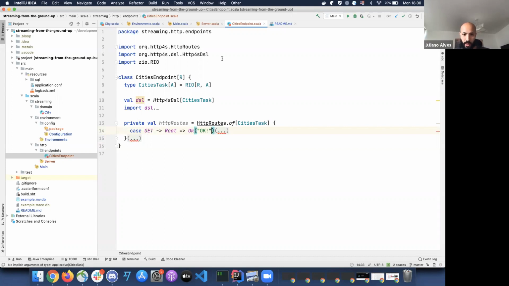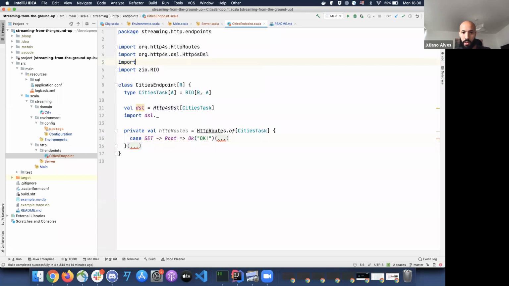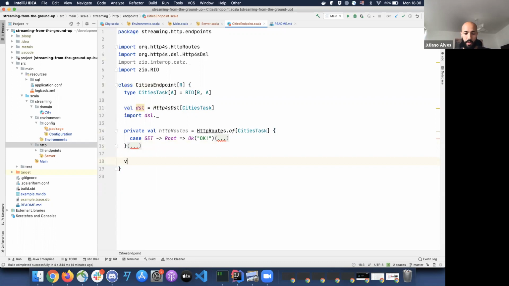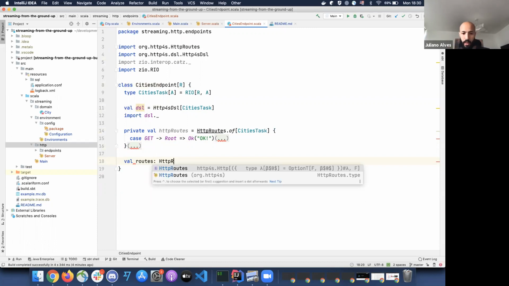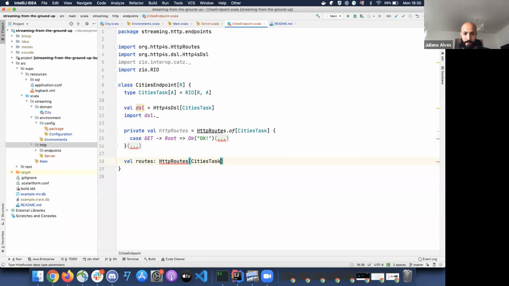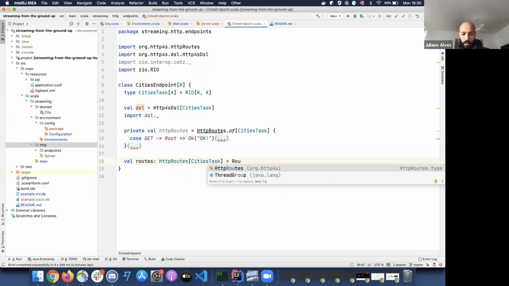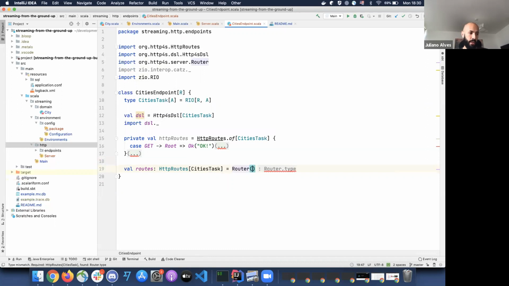And that will complain because, guess what? Because it's made to work with cats. So import cats interop, right? So this is private. I will leave it private. We will have a pal routes, that's HTTP routes of our city task, but this will actually be a router because later on we will add another route. So we have a prefix path here, /cities, and when you call it, you get our HTTP routes, right? So it resolves itself. Let's see if it's compiling.